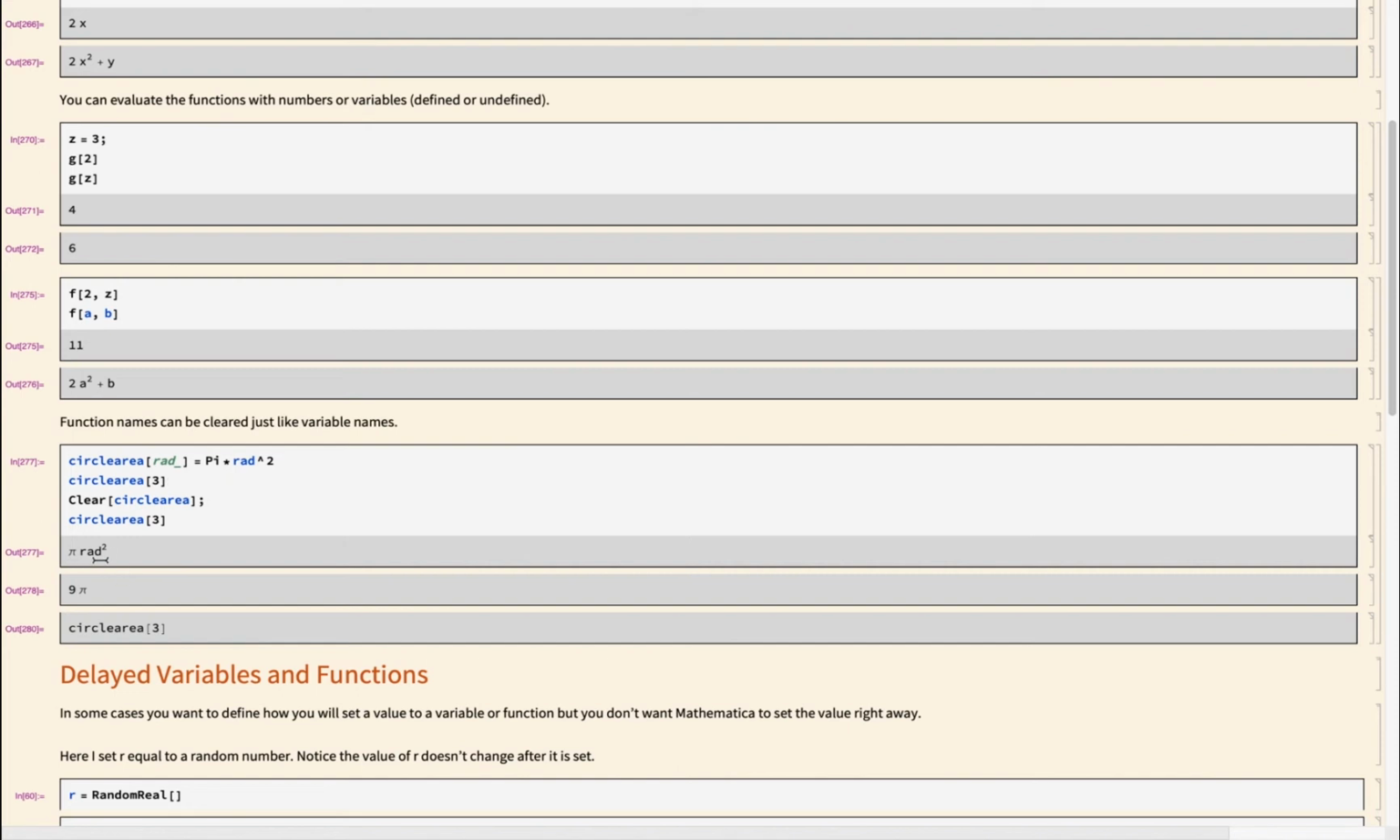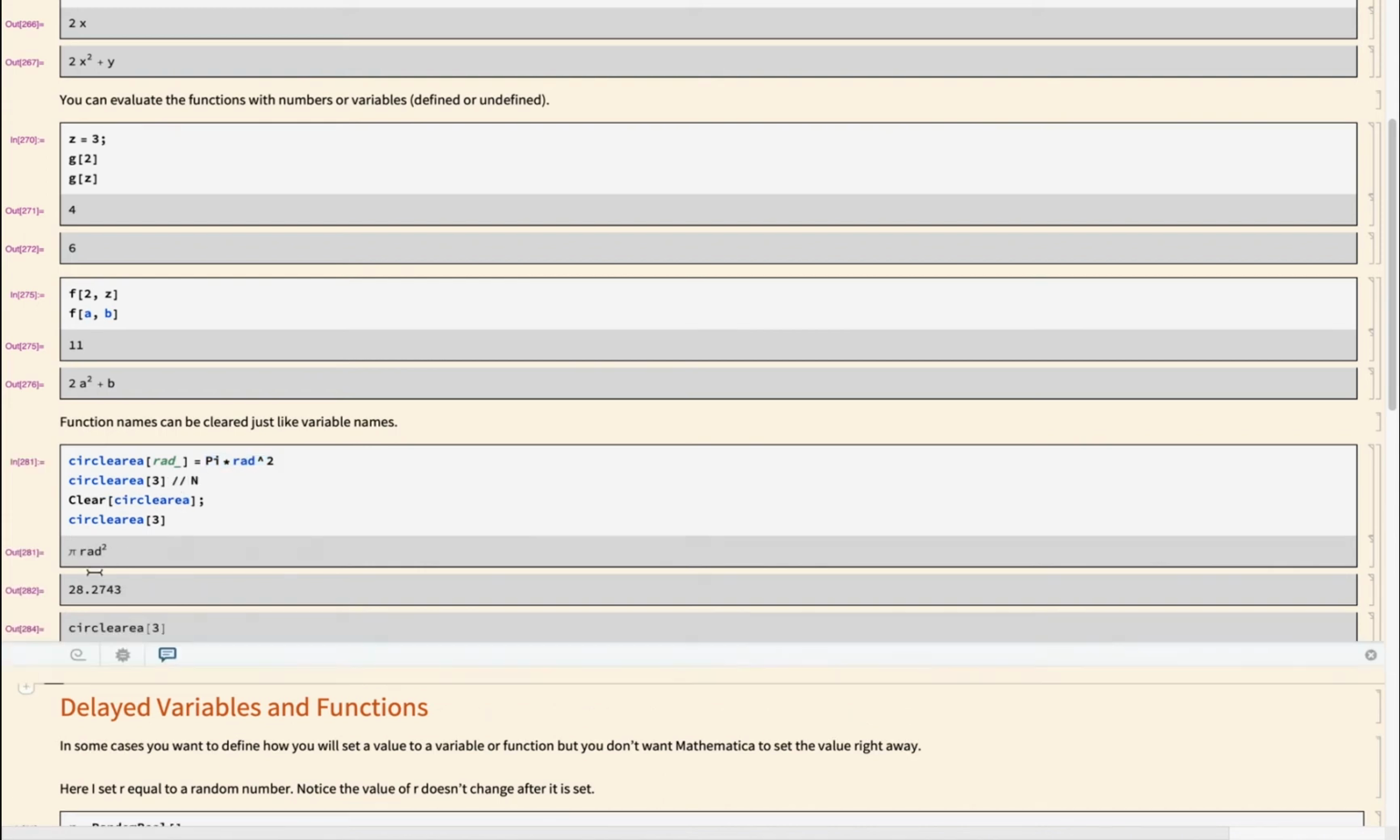Notice the first time I ran it, it didn't know what rad was, so it just gave me this expression back. That's basically the right-hand side here. When I ran it, it gives me this back. That's symbolic notation. If I want to get that in terms of a number, I can do N, and that will give me the numerical value instead.